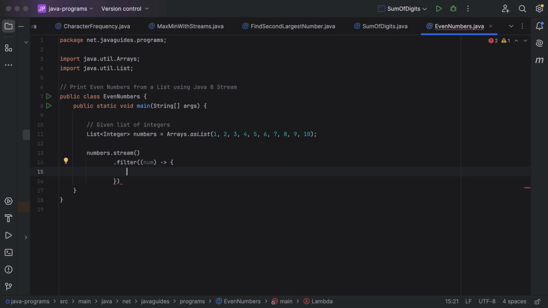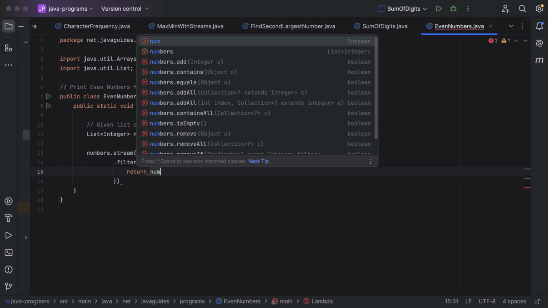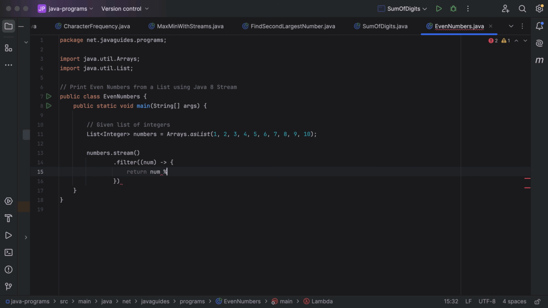Next, within a lambda body just have a return keyword followed by the logic. So this is the logic to find the even number, right? num % 2 == 0. If the number is divided by 2 and the remainder is 0, then the number is an even number. Next, put the semicolon over here.